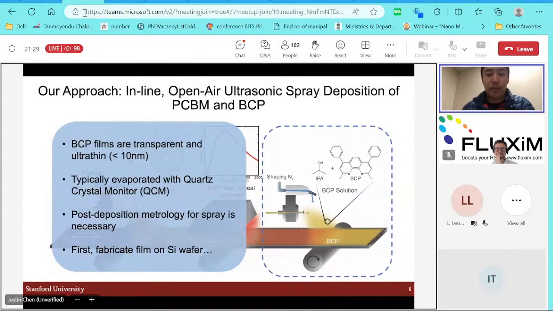And for that reason, many researchers typically will choose to evaporate the BCP film because they can use the in situ quartz crystal monitor, which provides feedback on their evaporated thickness. However, when you are spraying this solution, there is no in situ way of measuring the film thickness easily. And so we need a way to be able to measure after the fact that we are spraying. So we have developed methods for this. And to make our problem a little bit more simple, we are first just spraying these BCP solutions on a regular silicon wafer and performing some characterizations.